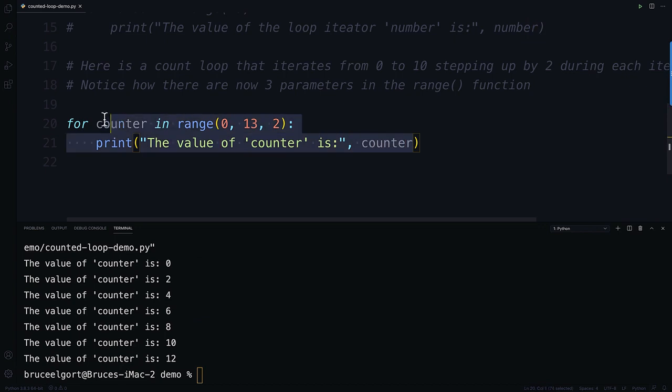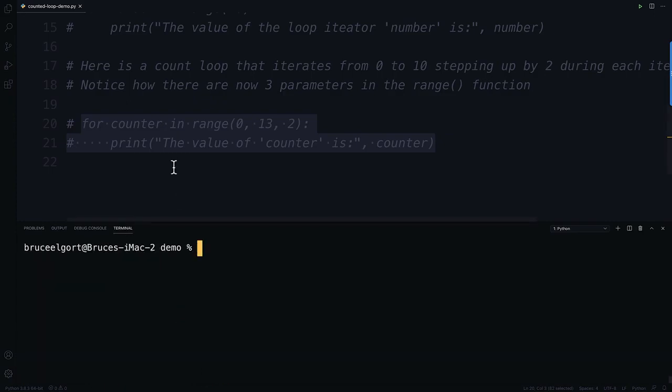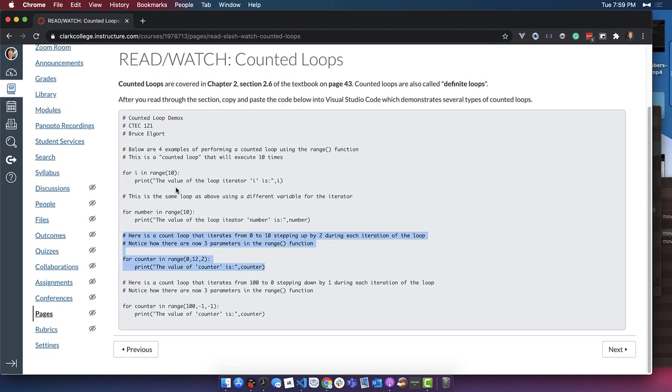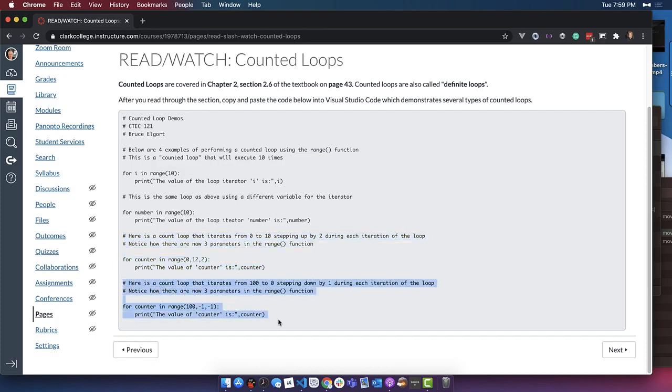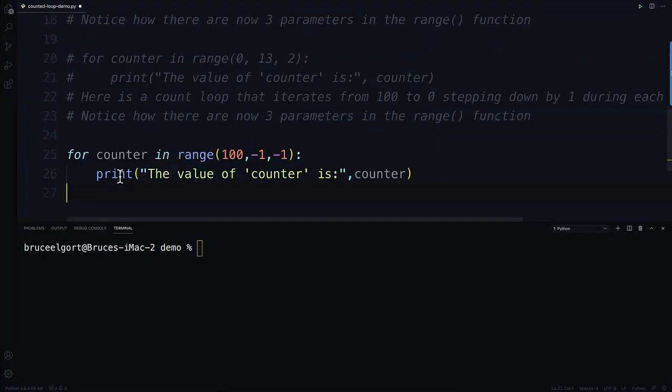I know, this stuff is a little tricky. I mean, it's super tricky. I get it. All right? So you may need to do certain things. And the last one actually counts down. So check it out. Copy, paste. What this does is starts at 100, goes to -1, but doesn't do it, and goes down each time, steps down, decrements the counter by 1 each time.